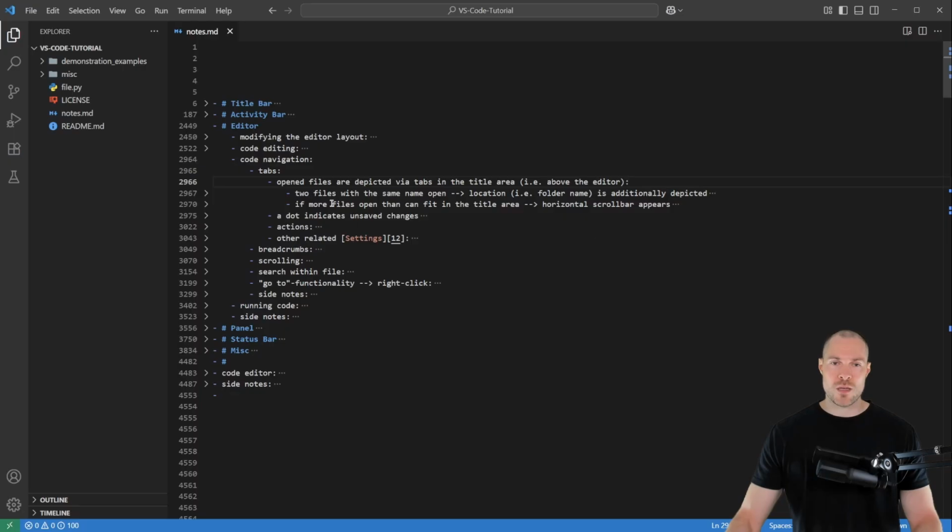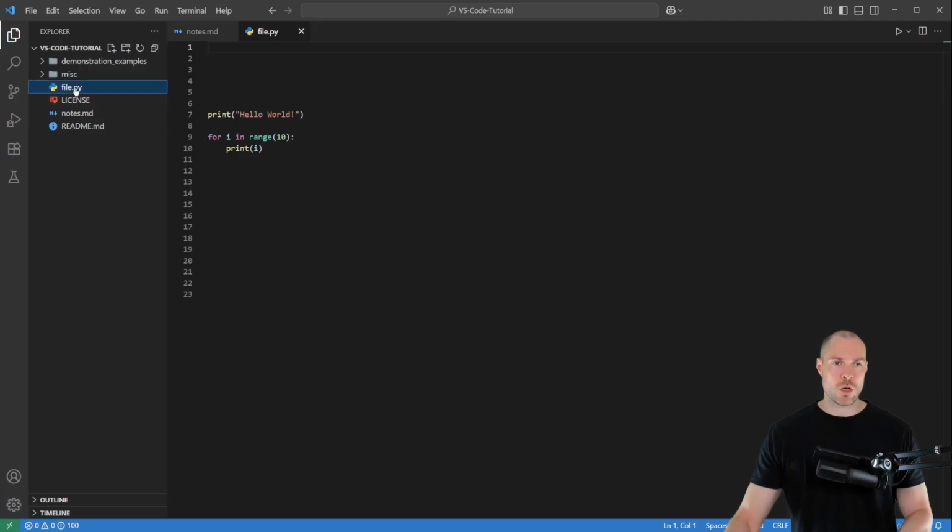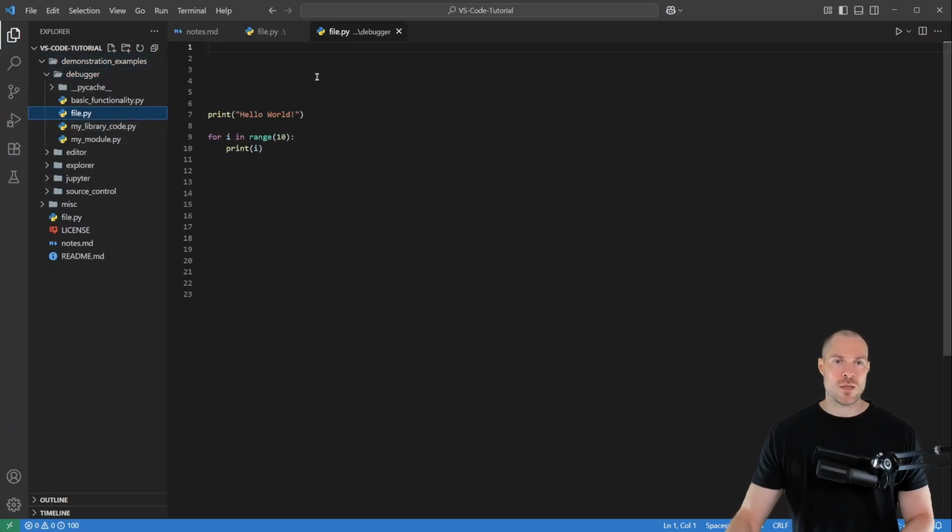And if two files with the same name are open, then the location is additionally depicted. So for example, if I copy this file here into another folder, for example in this debugger folder, then here you can see this file.py is in the root of the workspace, while this file.py here is in the debugger folder. Okay, so let's delete this again and then go back to the notes.